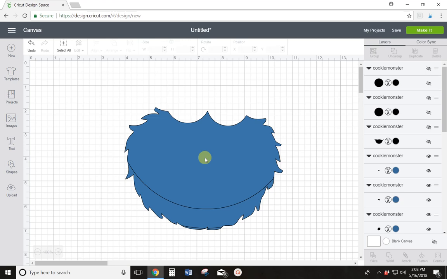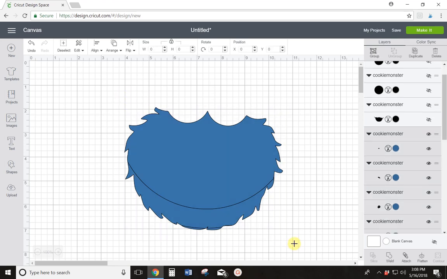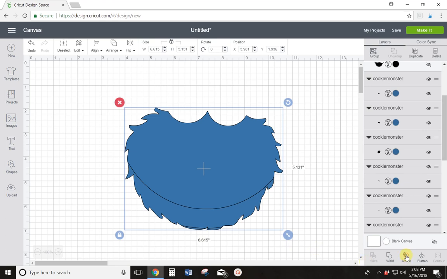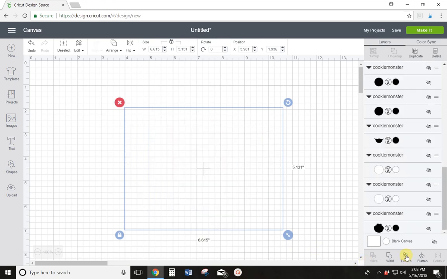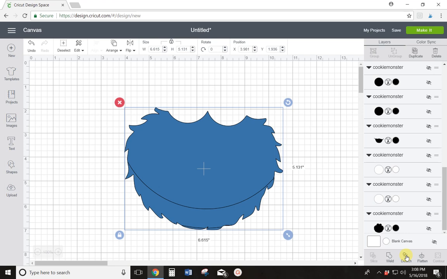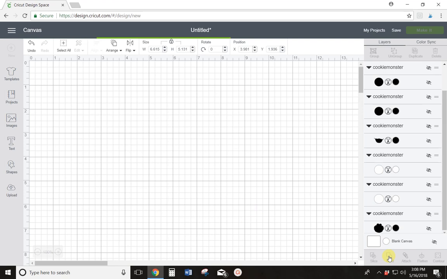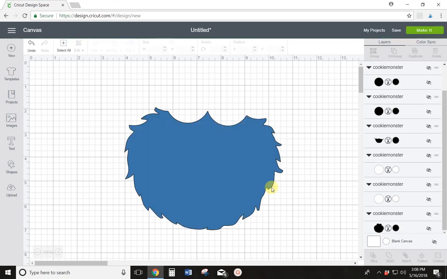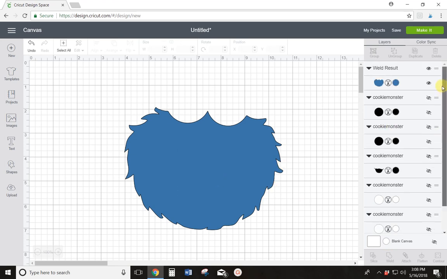And it's in a few different layers. So what I want to do is select all of it and attach it so that it becomes one group of things, and once it's attached I can weld it. Now that it's welded, it is all just one big piece. So if you look over here in my Layers tab, all those little teeny tiny things went away.